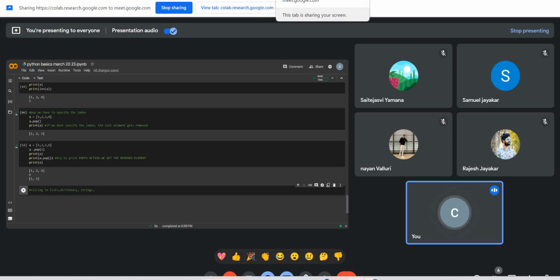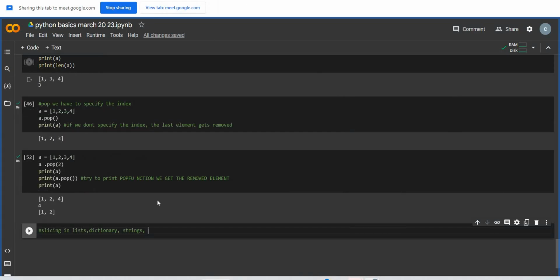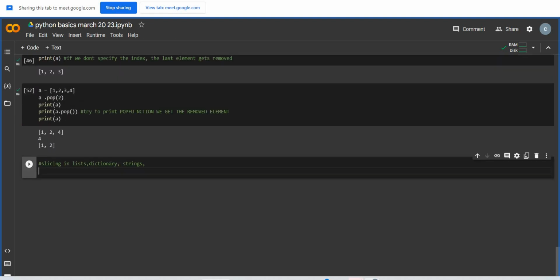Now we are killing the time, I think. So let me move to the slicing concept in every sequence data type.